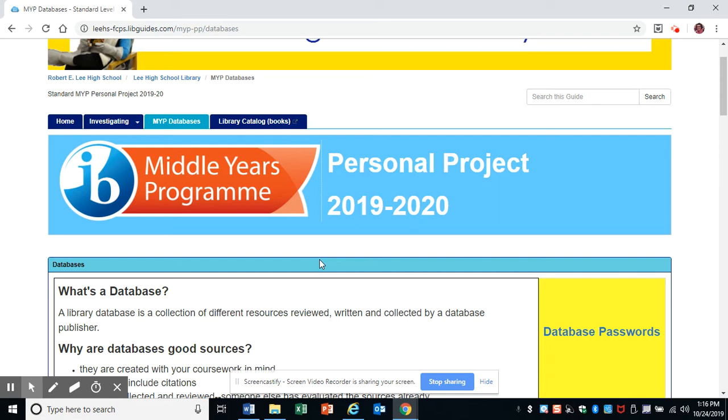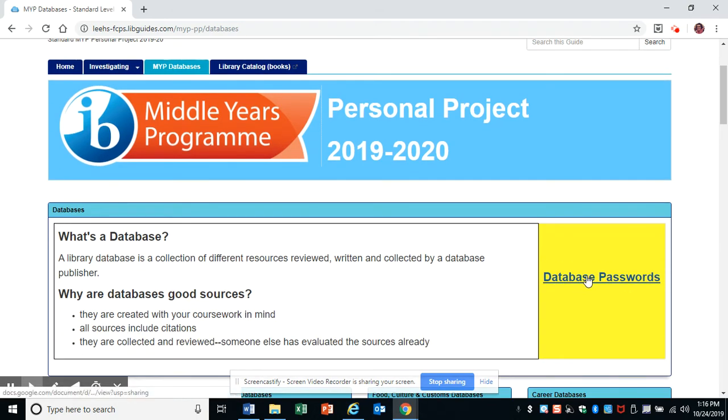So when you guys are at home, you can use these also, but when you're at home, you do need to make sure that you have the passwords because each database has its own password. So the database passwords are linked in this yellow box right over here.